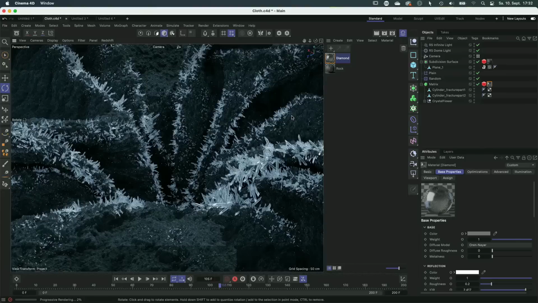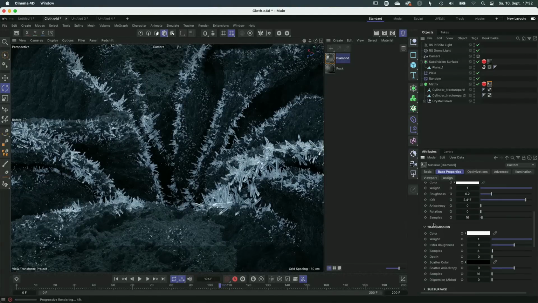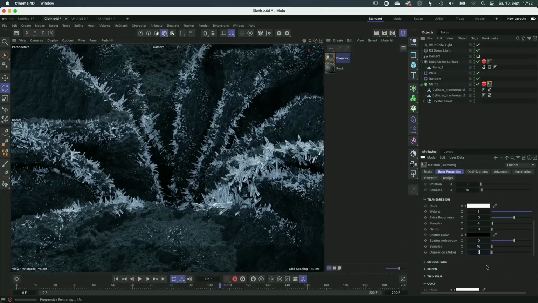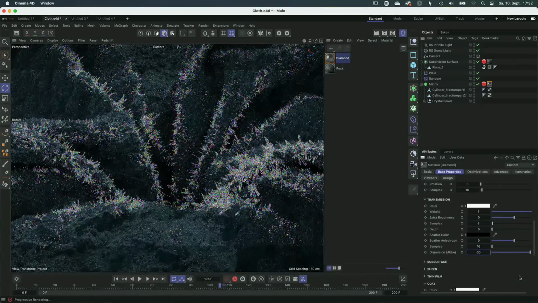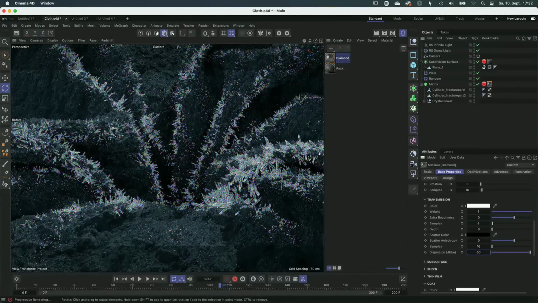We are 30 minutes in. I almost finished my presentation. All right. So the next thing we can do, so usually what I would do in the diamond material is I would also add some dispersion. For diamond, the dispersion value should be around 60. And this way, yeah, we have a little bit of rainbow colors in the diamonds and so on. But it has an impact on render times.